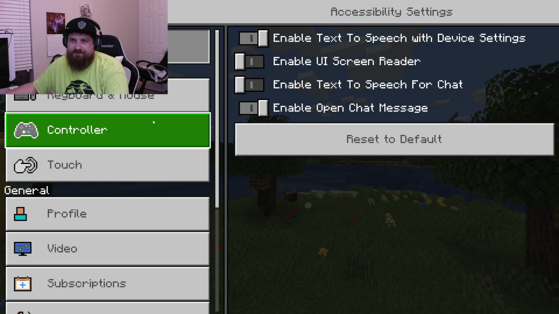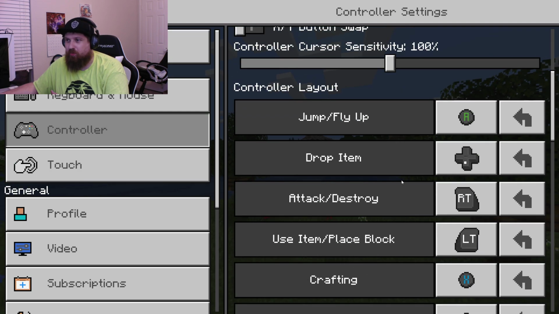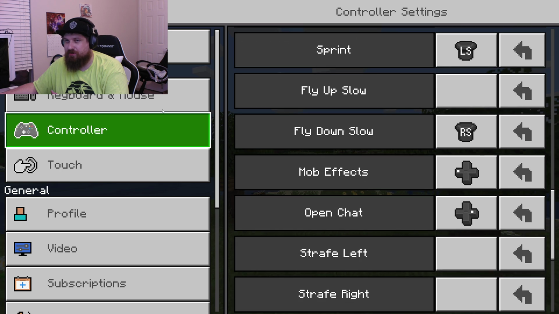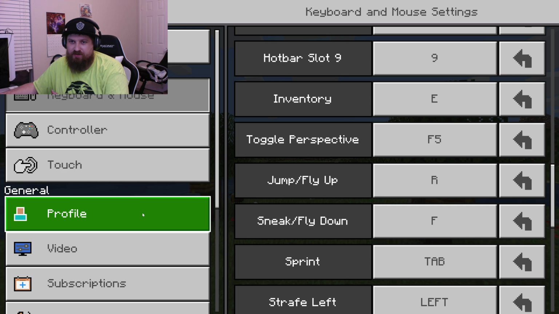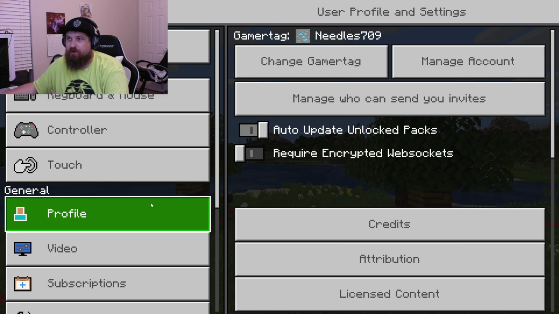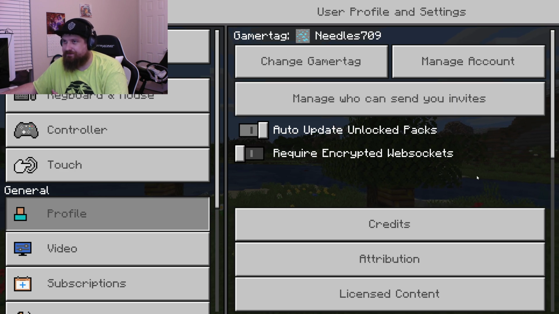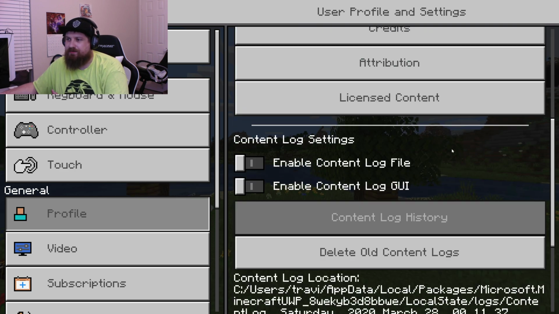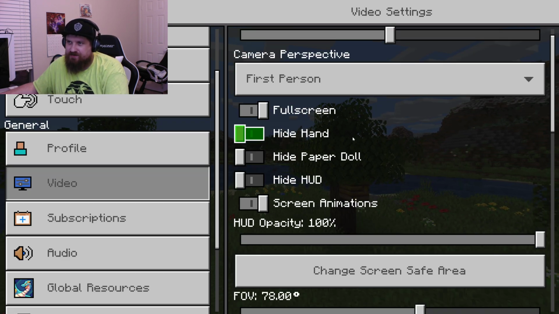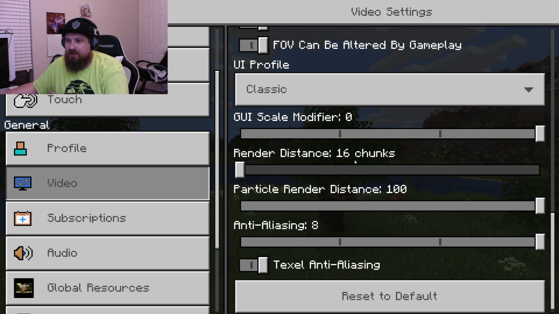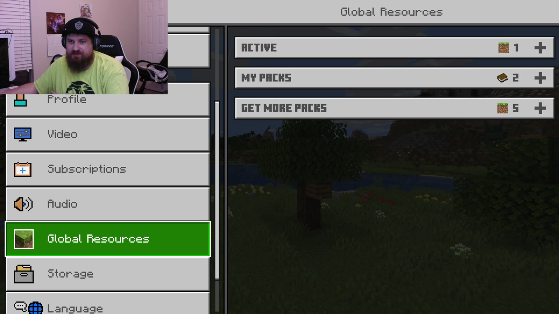Under settings here, you can see that there's touch settings, settings for what buttons you want to do what on a controller, and how you want to interact if you're using a keyboard and mouse. Profiles, you can see I've got my needles.7 gamer tag up here, and you really don't need to mess with any of that. Video settings, I would keep it the same as the default settings unless you're actively messing with something.